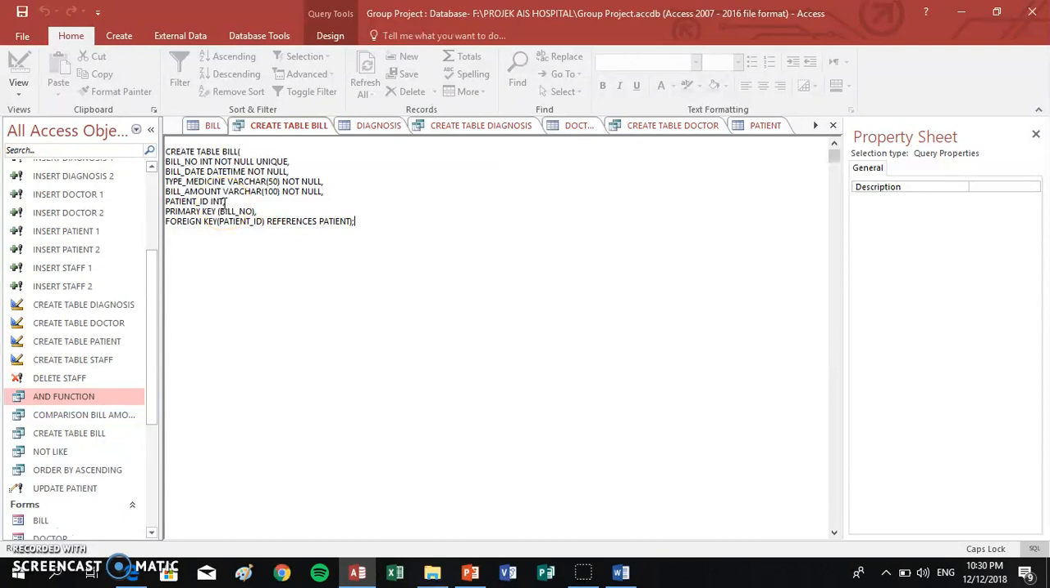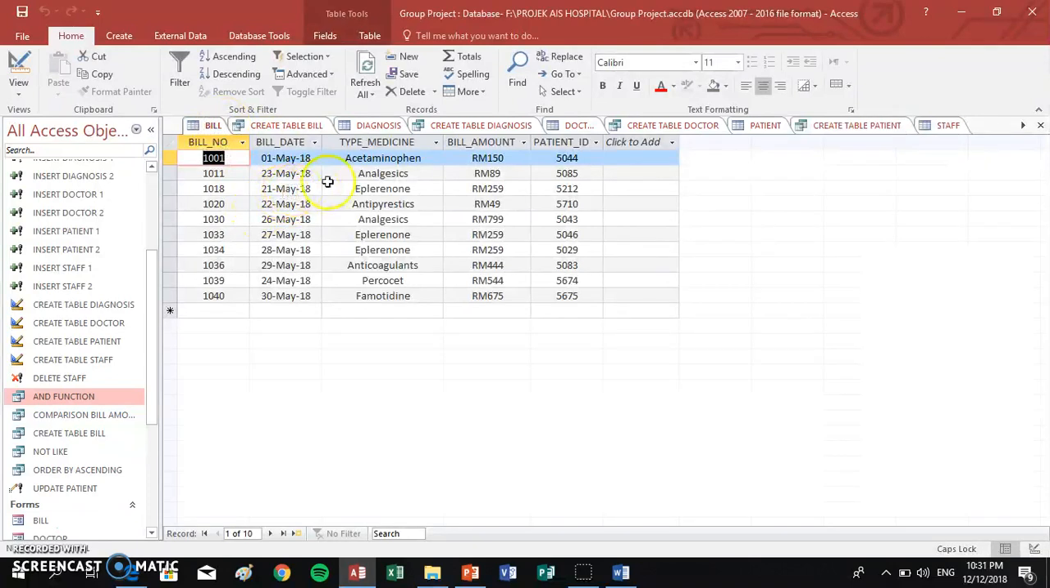And the primary key of this table we use bill number. And the foreign key we use patient ID that refers to patient table. And this is the result of bill table.